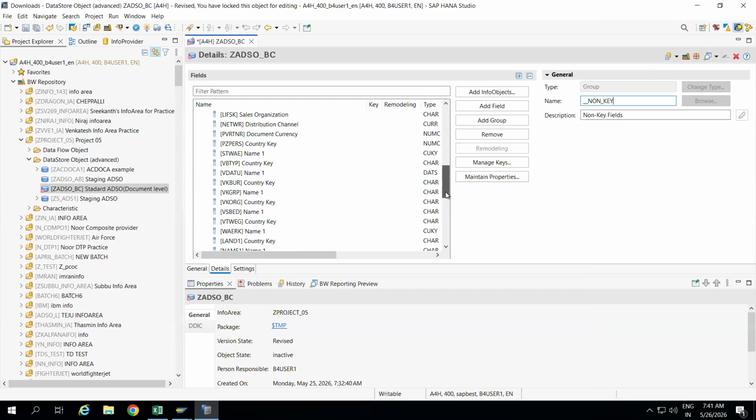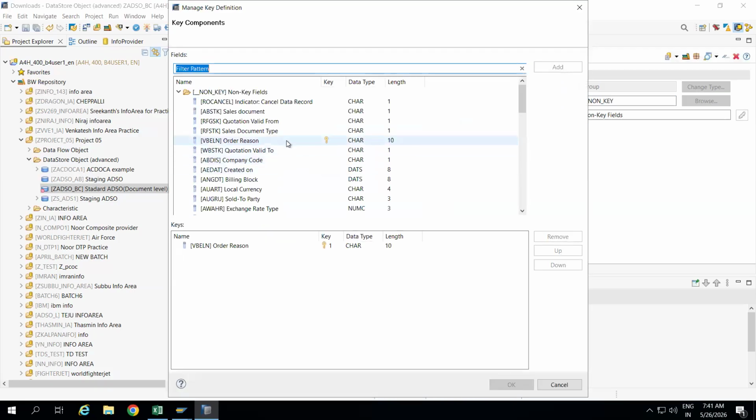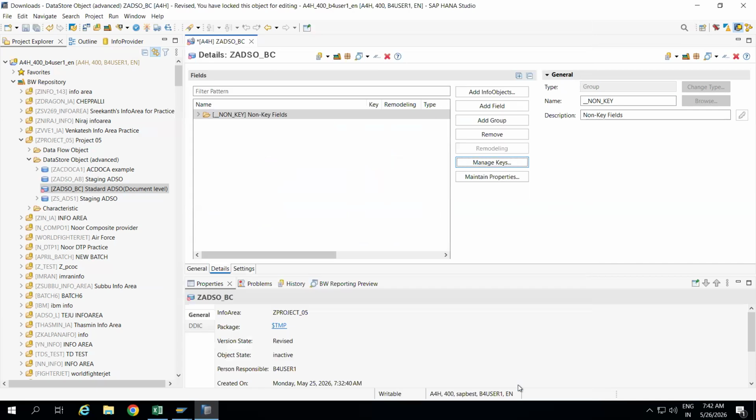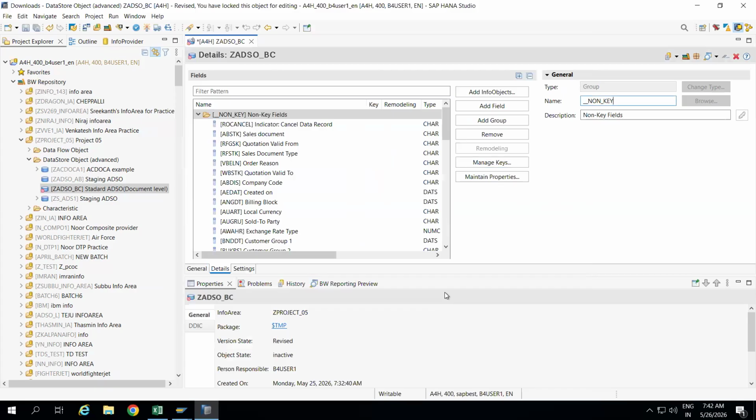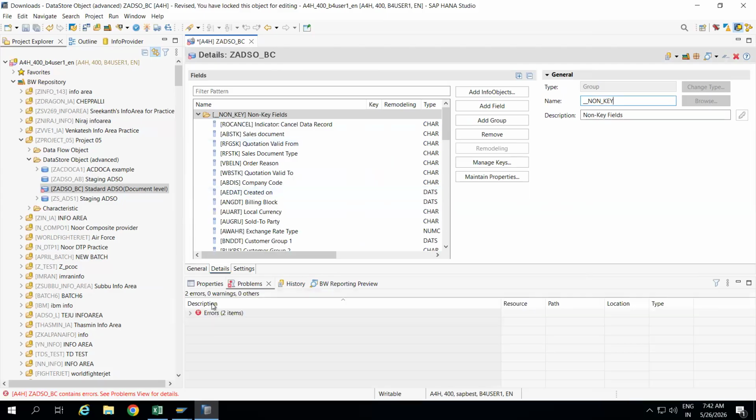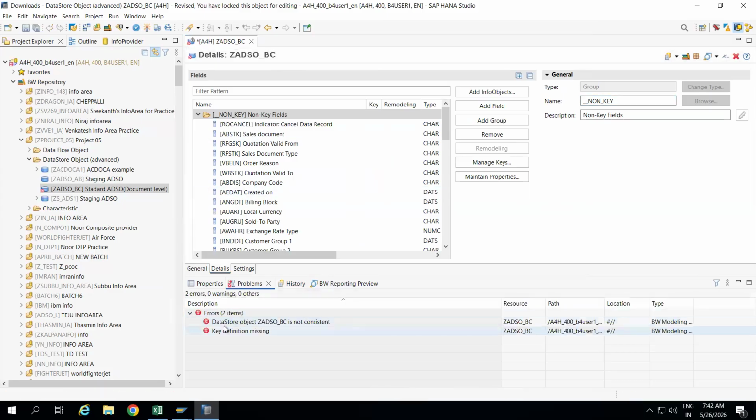Minimum one key is required, so let me remove this one while designing. Now I'm trying to activate it without giving a key. While creating a staging advanced ADSO, manage keys is disabled. Now I'm trying to check, and we are getting an error. It says the key definition is missing.